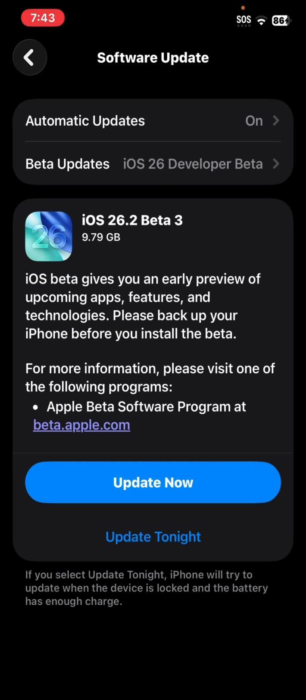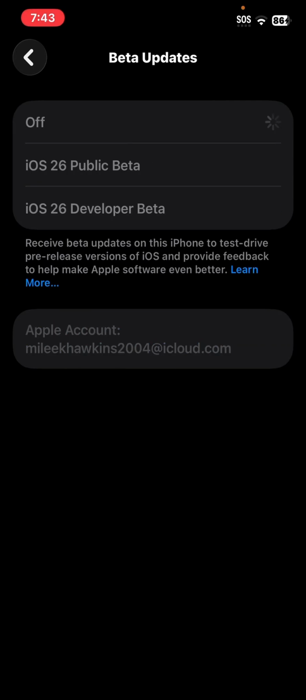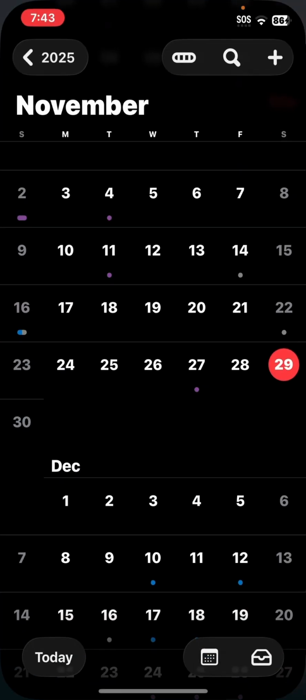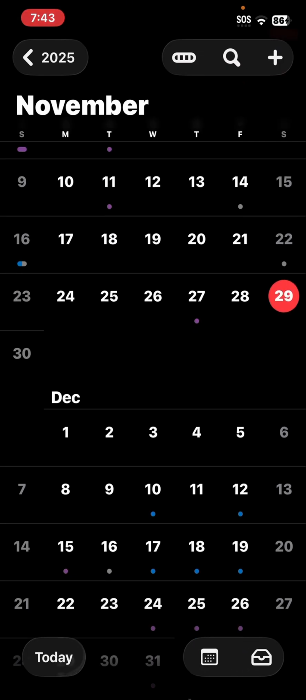Now, this update I will be installing, not this current one, 26.2 Beta 3, I'm not going to install, but I will be installing iOS 26.2 Beta 4, and I would expect that the week of December 1st or December 2nd, 2025. Then the week after that, the week of December 8th, is when we would expect iOS 26.2 RC. Since I'll be on beta 4, I'll just update to that straight away.